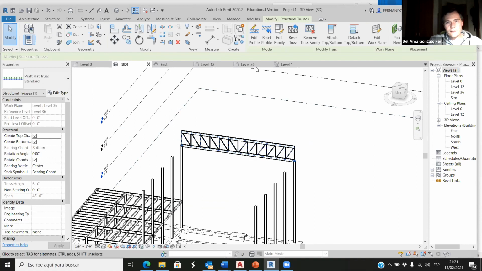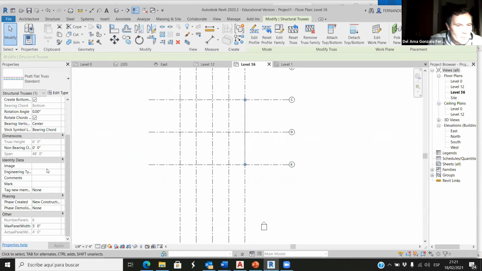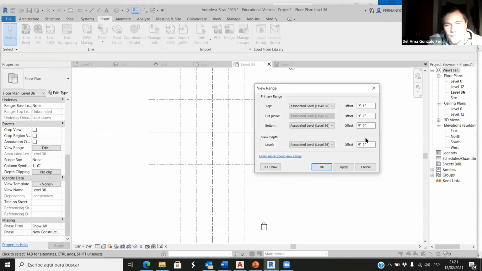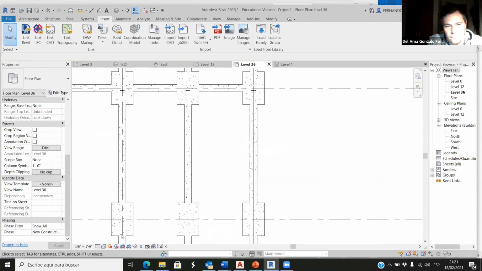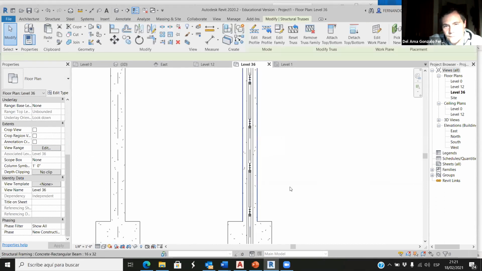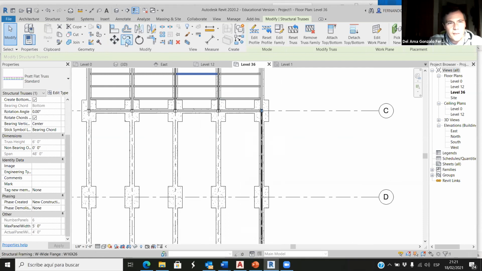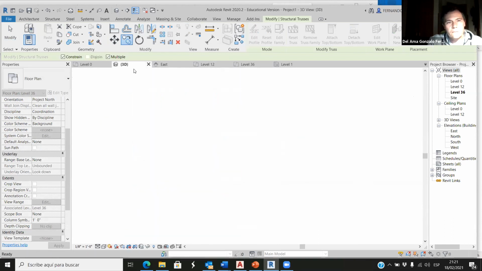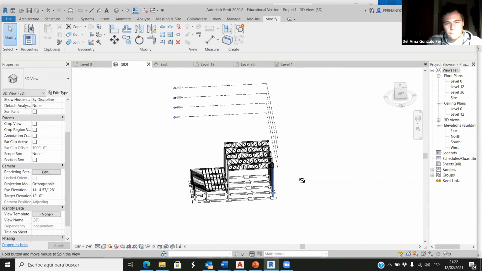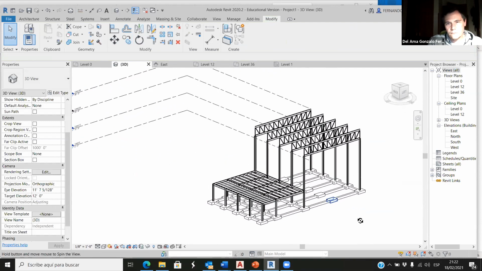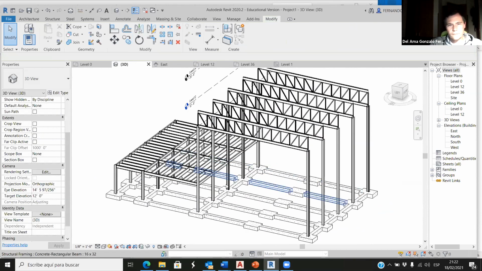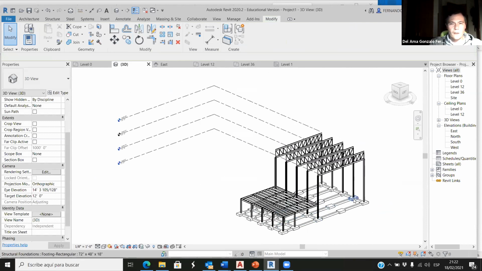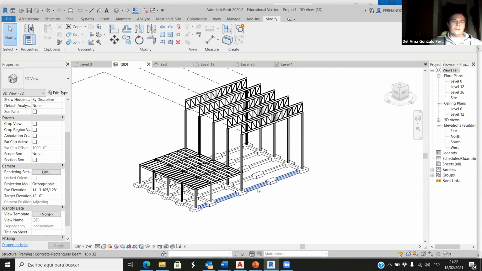So when we have decided this, then we can go to level. I think there's a problem with the view range. View range, make it limited. There you go. This is the truss, and then we copy. There you go. So this is it.